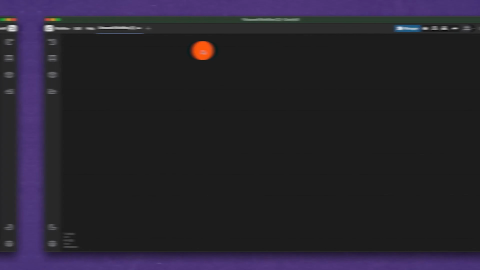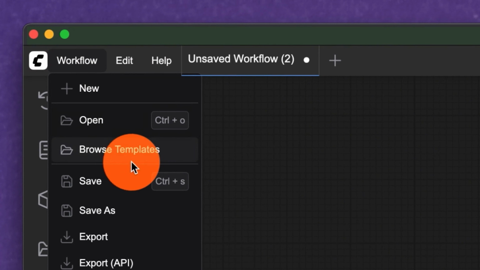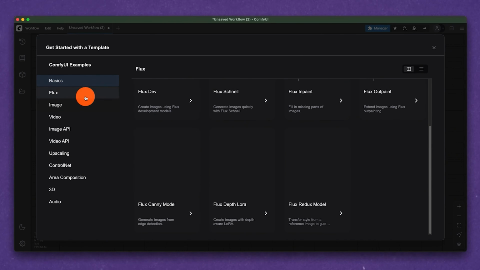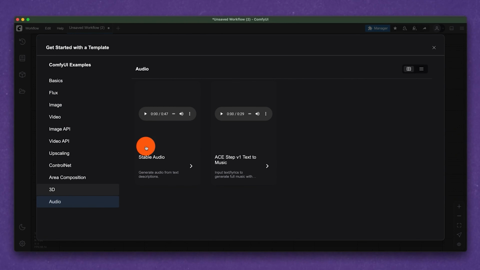Now, let's look at the ready-made workflows inside. I went to the workflow menu in the top left corner. I clicked the browse templates link. Templates for image, Flux, visual model, video, 3D, and audio. Everything is available. Let's start with basics.